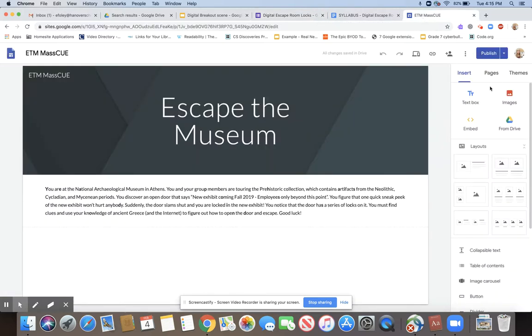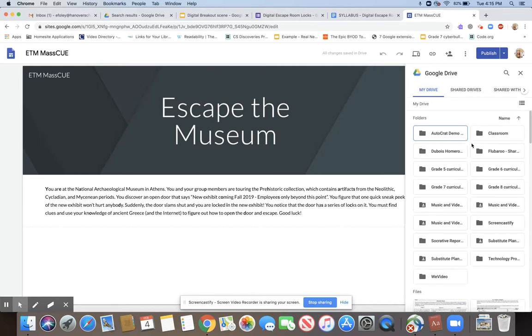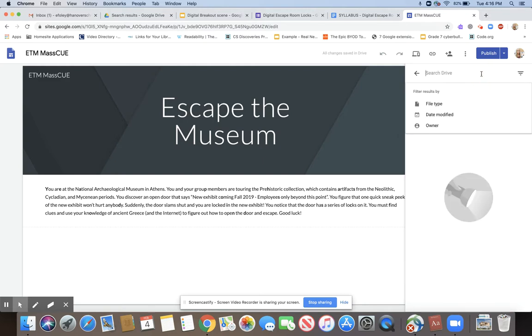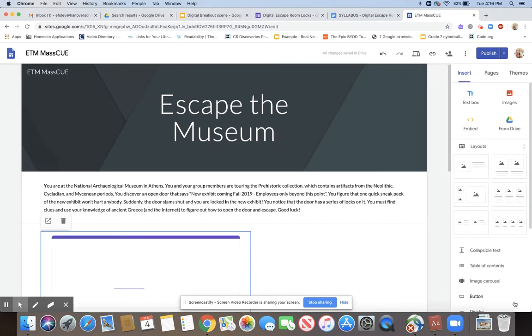You would simply go into Insert from Drive, and then from here, I'm just going to go ahead and search for it. It's called Digital Escape Room Locks. Okay, and so here it is. You can click on it and then insert.